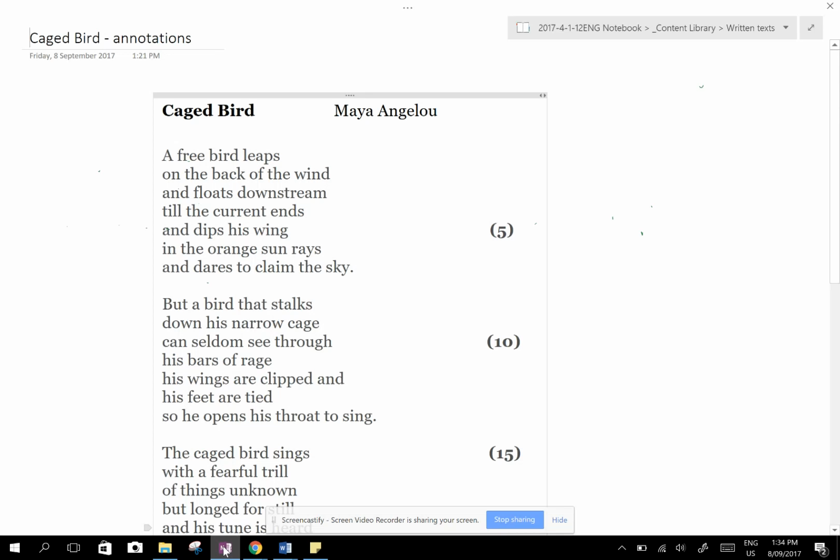Cool. So this is an annotation of the poem Caged Bird. What you need to have in front of you or with you is a copy of the poem, easily accessible online or in a booklet, and ideally a pen to follow along.